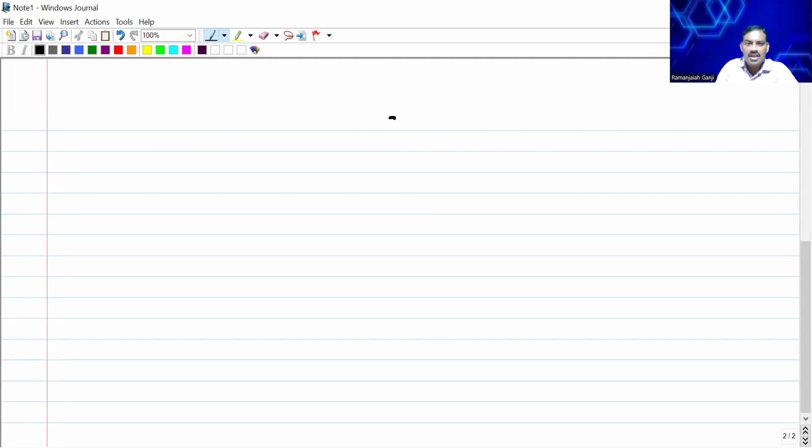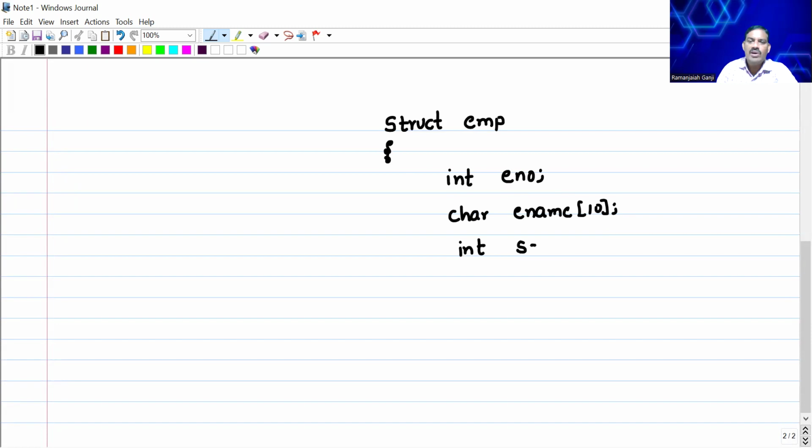How to declare a structure employee? Struct is a keyword. EMP is a structure name. Integer employee number. Character employee name. Size may be your own choice. Integer employee salary, or you may declare float also. Structure needs to end with a semicolon.